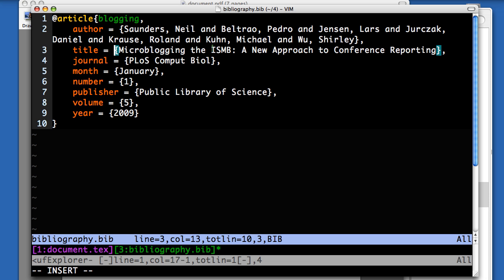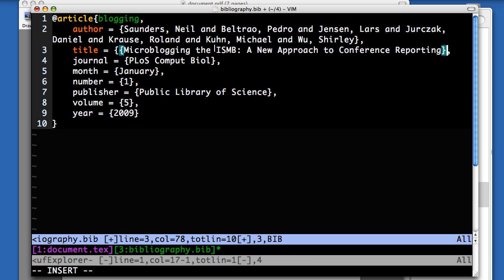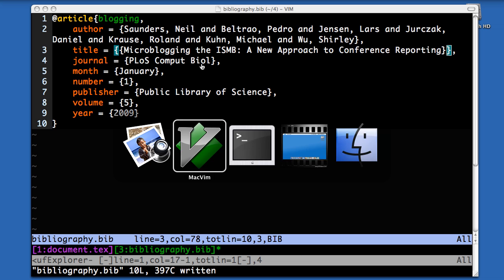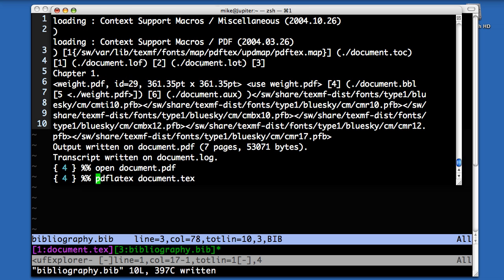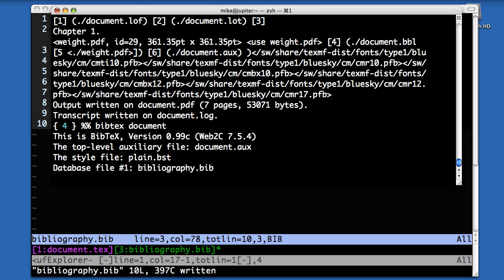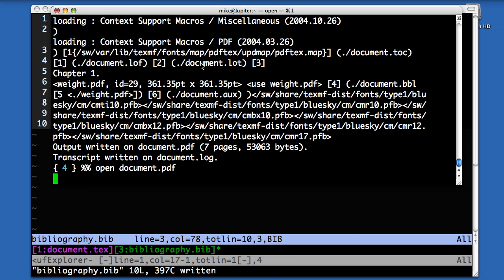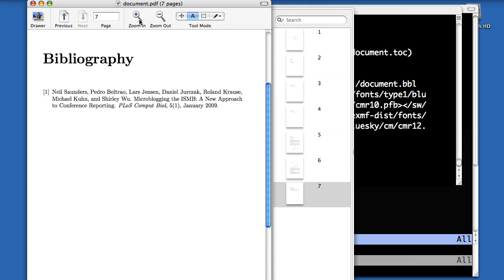So just to force LaTeX to have the formatting as you have it in the bib file, I add an extra curly brace to each side of the title. So I run that once more. PDF LaTeX, BibTeX, and then PDF LaTeX. You can now see that the formatting of the title and the capitalization is preserved in the document.